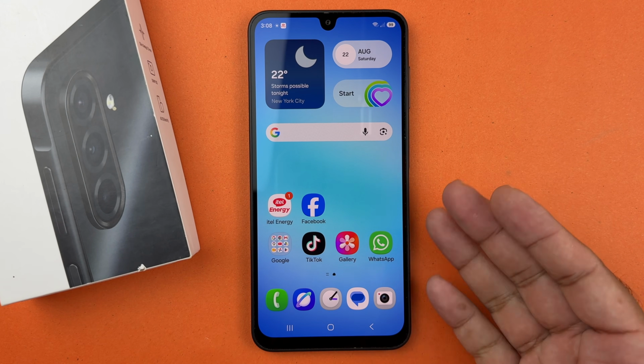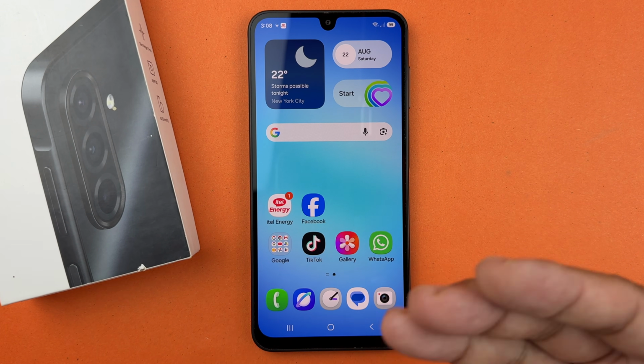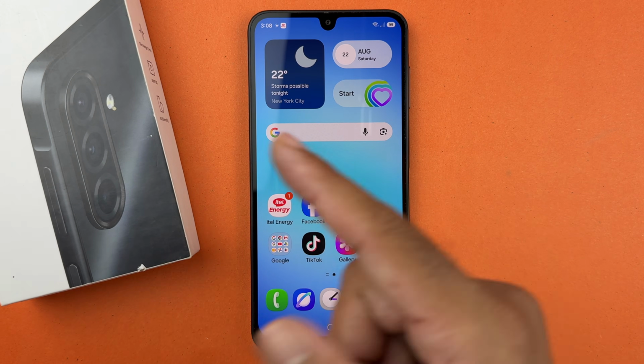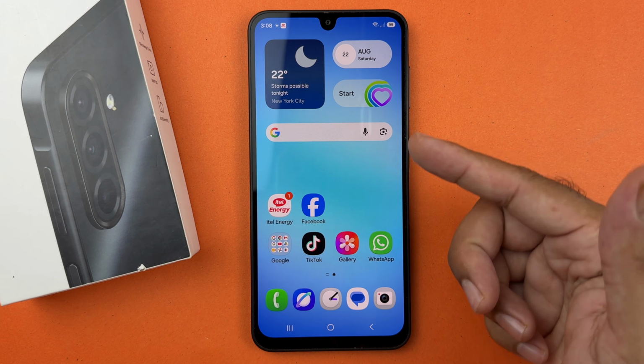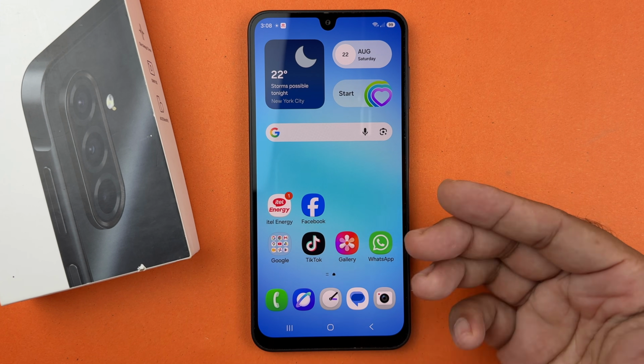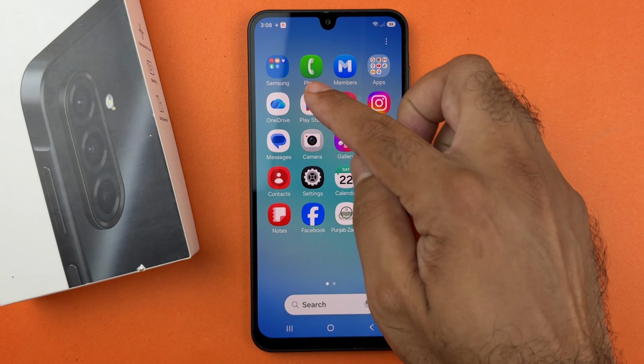Hey, what's up guys? In this video, I will be showcasing how to screen record on your Samsung Galaxy A17 4G or 5G. Since this device does not have a built-in screen recorder, you need a third-party tool in order to screen record your device.